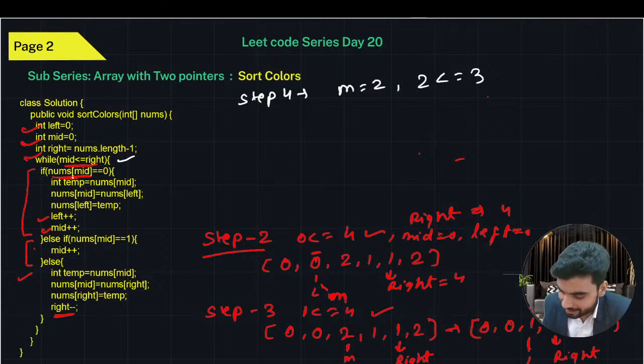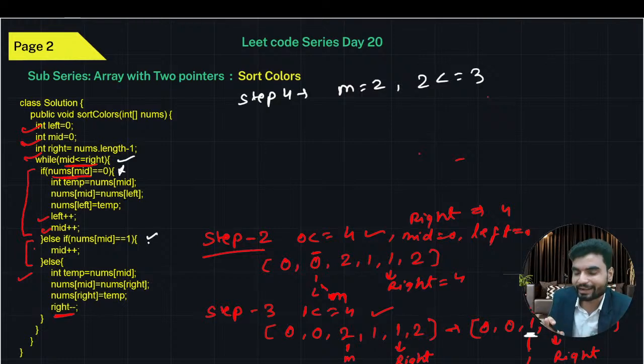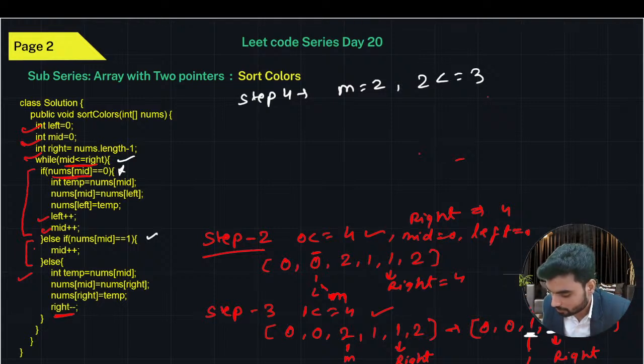You again check at mid, at second index. Is this 0? No, it is not. Is this 1? Yes, it is. If this is 1, which means you are at the mid place, you're at the mid place, right? So what you have to do, you have to increment your mid pointer. So now the mid pointer will come here.